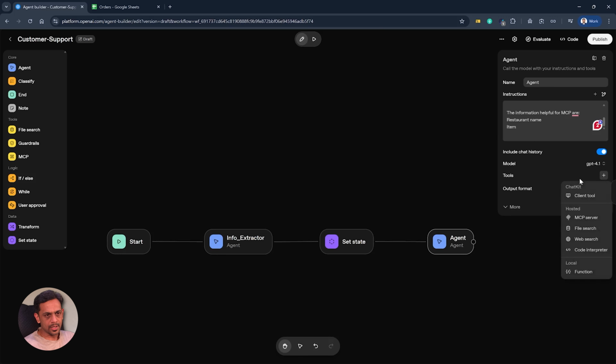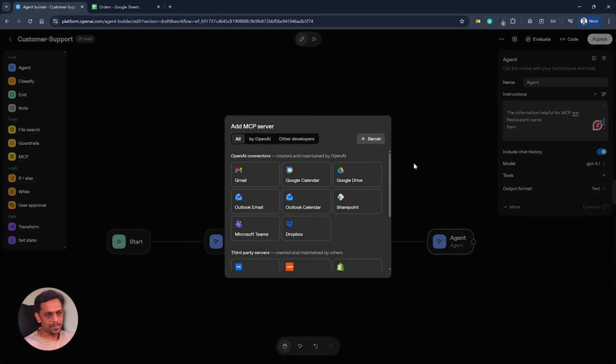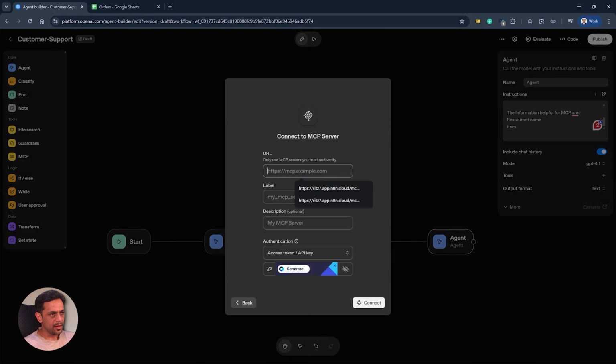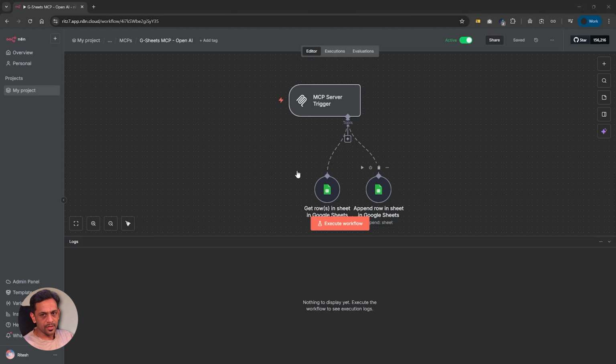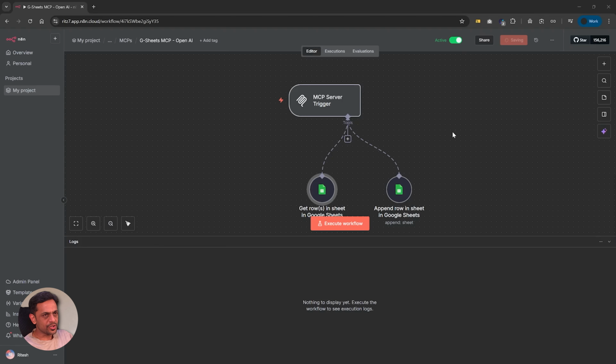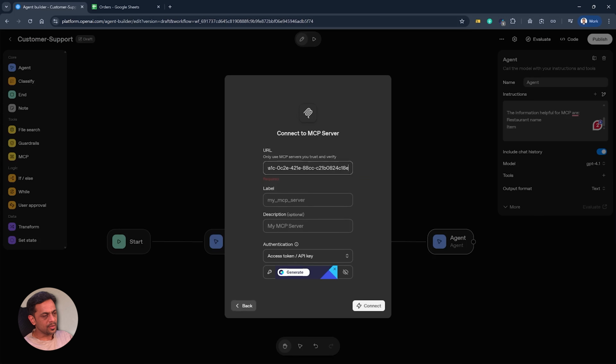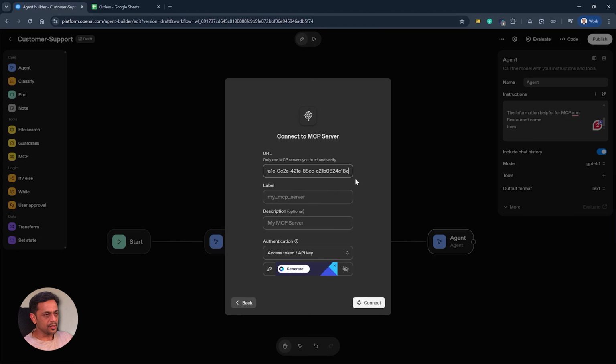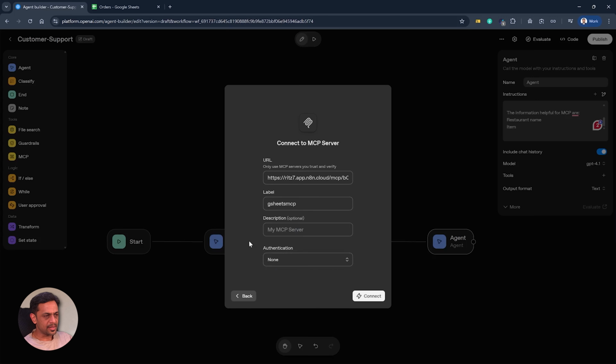We'll go to tools and go to MCP server, go to server, and this is where we have to use the link that we copied from N8N. If we go back to N8N, we'll go to production URL, and this is the link. We have to copy the production URL because this is going to be directly used. We are not testing it on N8N, and that's why we have to use the production URL.